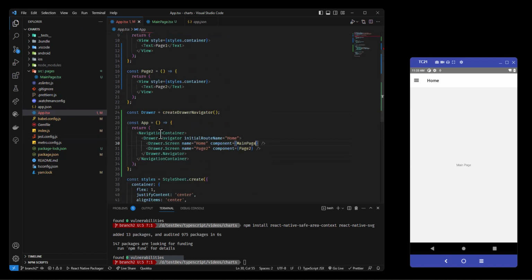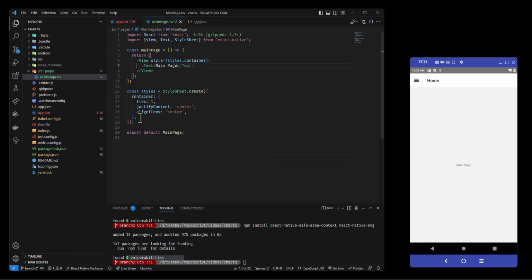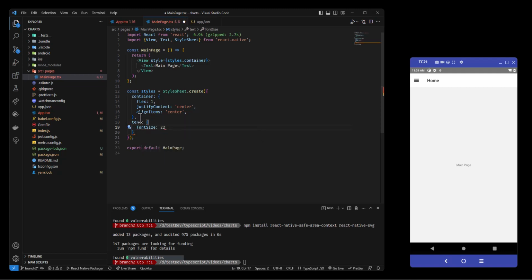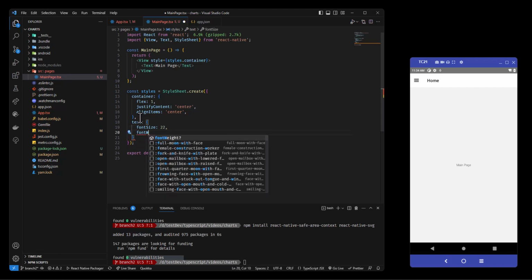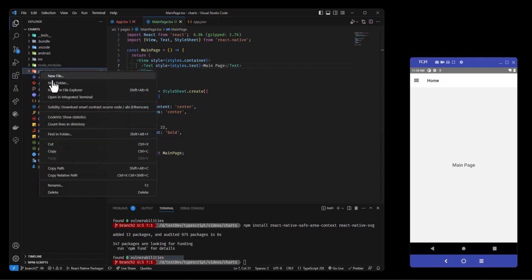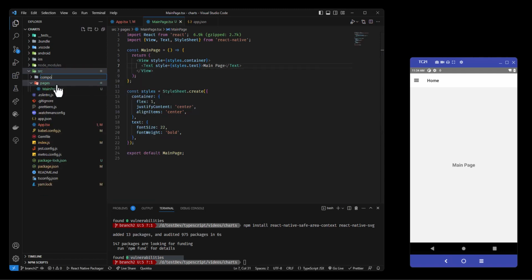Okay, let's go pretty it up. Let's add a little text right here on our main page. We will say text, fontSize 22, fontWeight bold. And the style equals styles.text. Voila. Perfect.